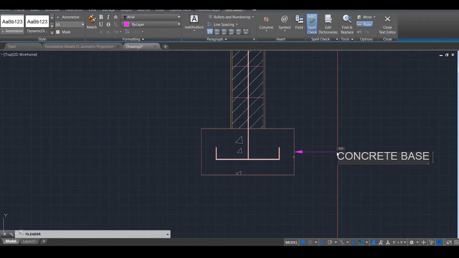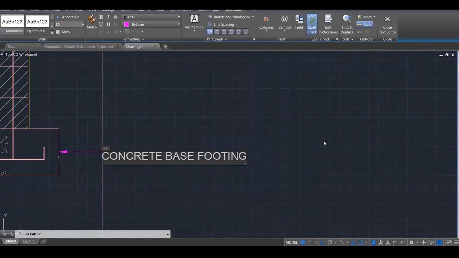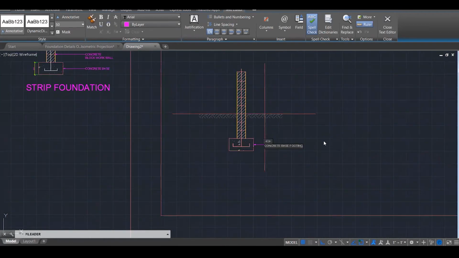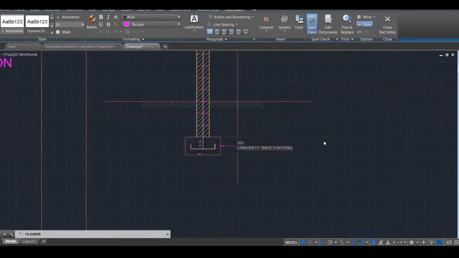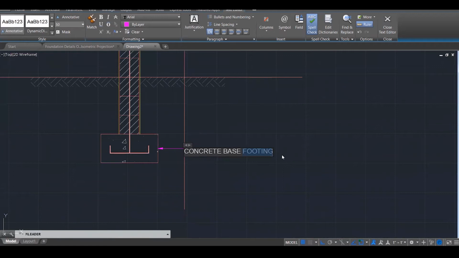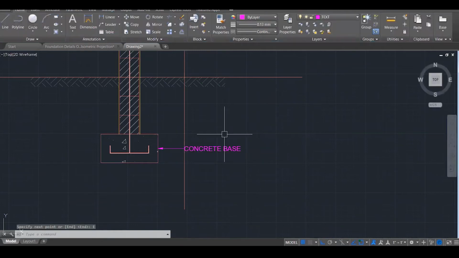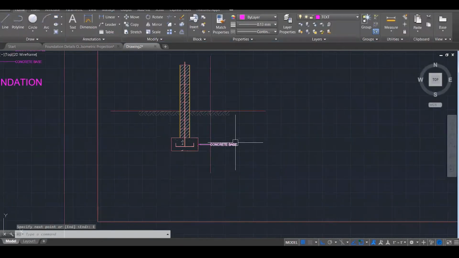base footing. Or you can, concrete base or concrete footing. I'm just going to like concrete base. I think that's better. Close, and that's it. Something as simple as that.